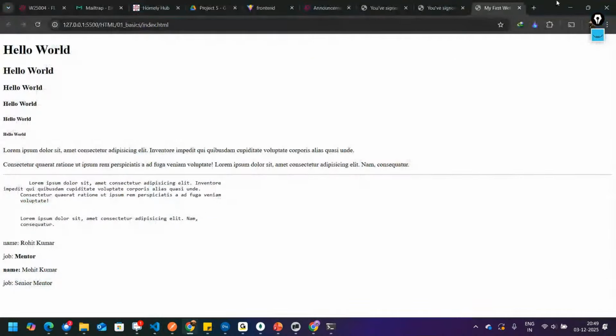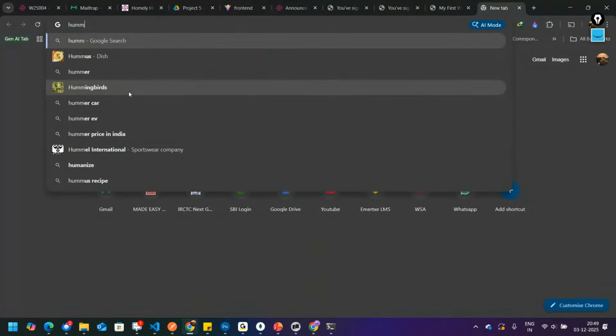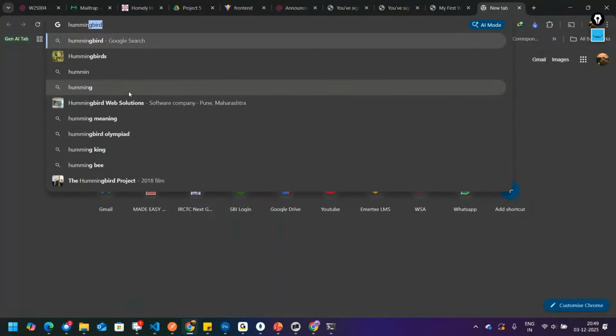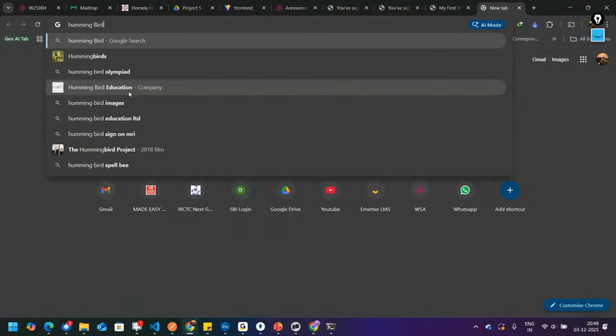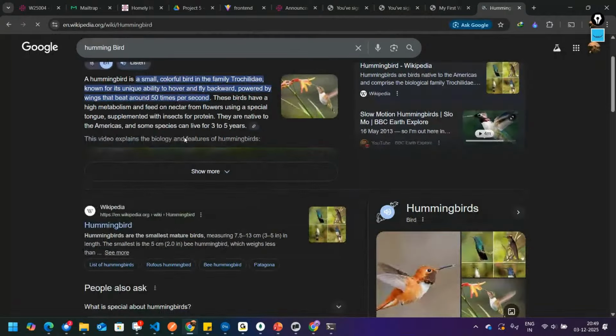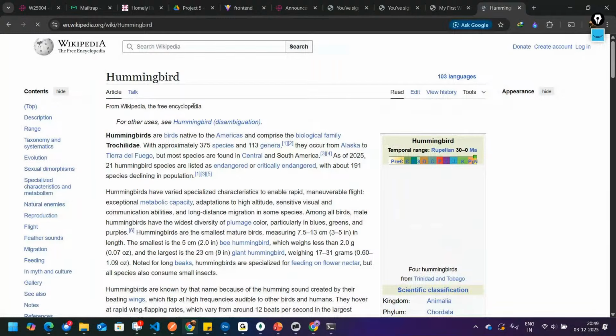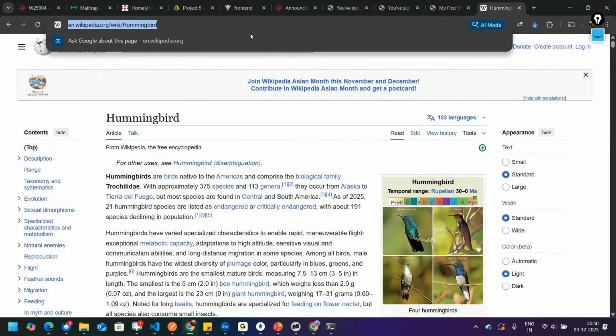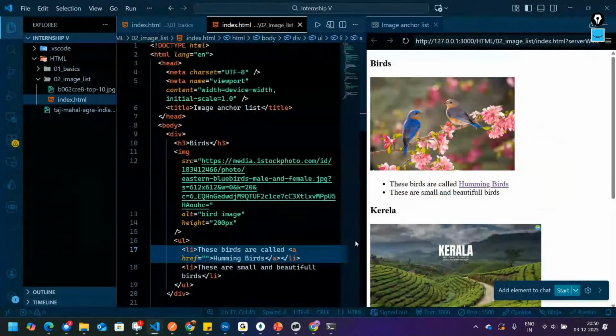Fine, you can paste. Suppose I am writing about hummingbird. Enter. Suppose Wikipedia page. Fine, Wikipedia page, best page. Okay. Control A, Control C. Fine. Wikipedia page. And what I did is that inside href, I have pasted this, and written hummingbird.